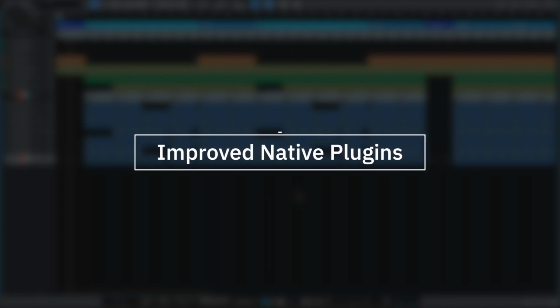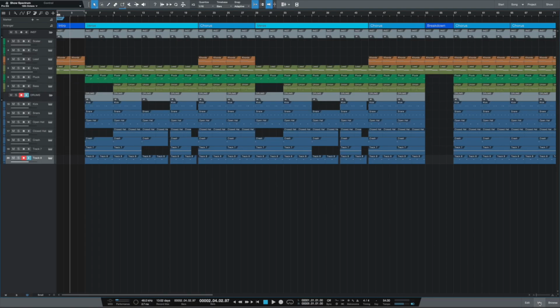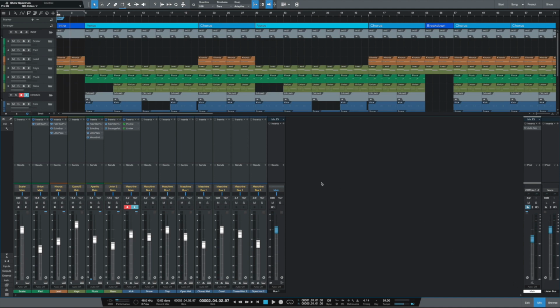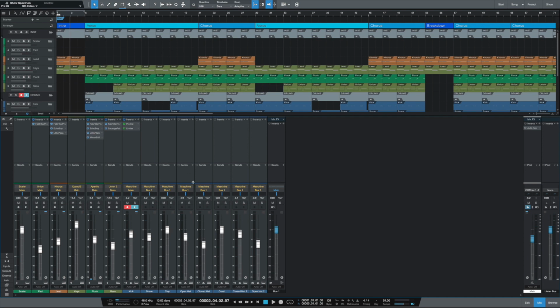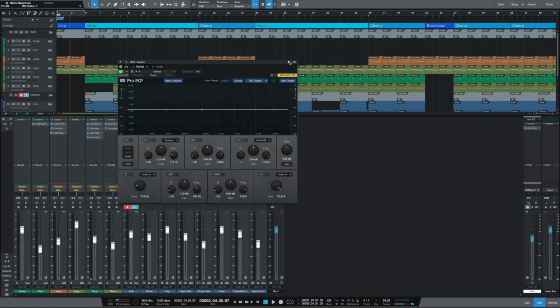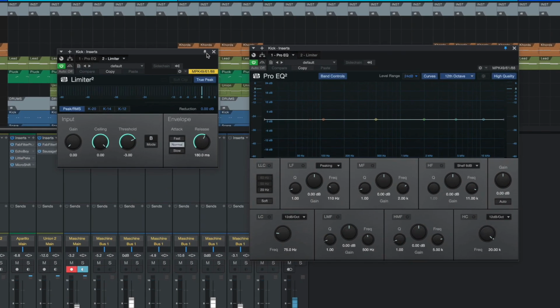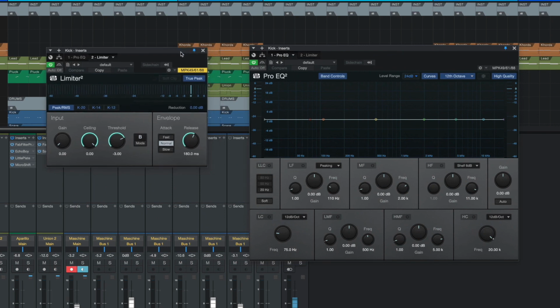Moving on, we have improved native plugins. So this one is a smaller update, but as someone who appreciates a good GUI, I am glad to see that these native plugins have finally caught up to everything else aesthetically. So I'm only gonna run through a couple, but if I bring up the EQ and the limiter, you'll see that things have a brand new look, and just in general, things are better placed to make more sense.